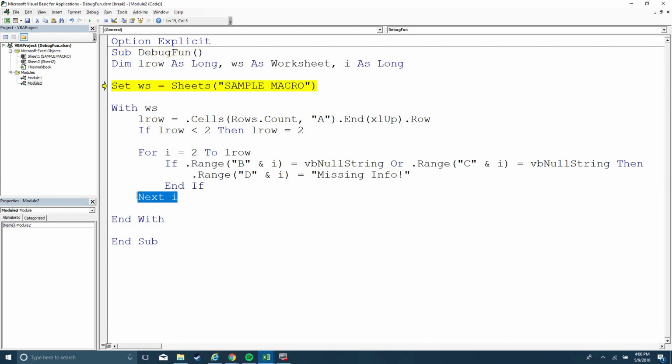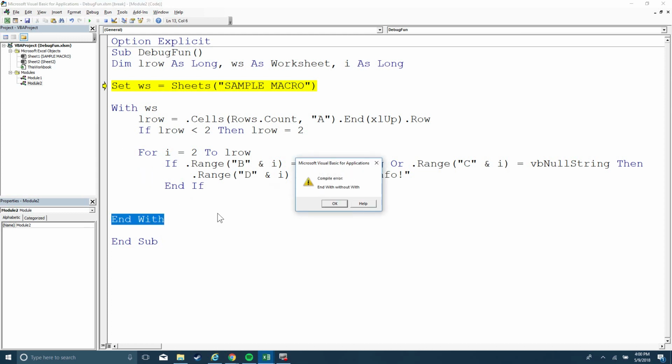And the same thing happens if I was to close this off, then it's going to try and link this up with this, and it's going to say End With without With. And so it's trying to link up an End With here to the For and saying, well, that does not make sense. I'm expecting a With statement, and I got a For statement. So here, put it back so that it says Next I.